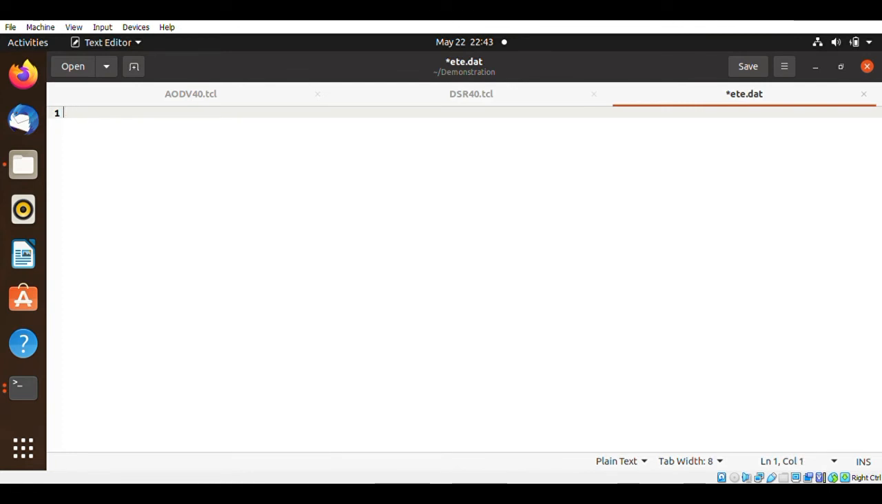So I'll paste the data here, after copying the file from the terminal. This file stores the end-to-end delay data. The number of nodes I'm taking is 20, then 40, and the last I'm taking 80. These are the number of nodes.